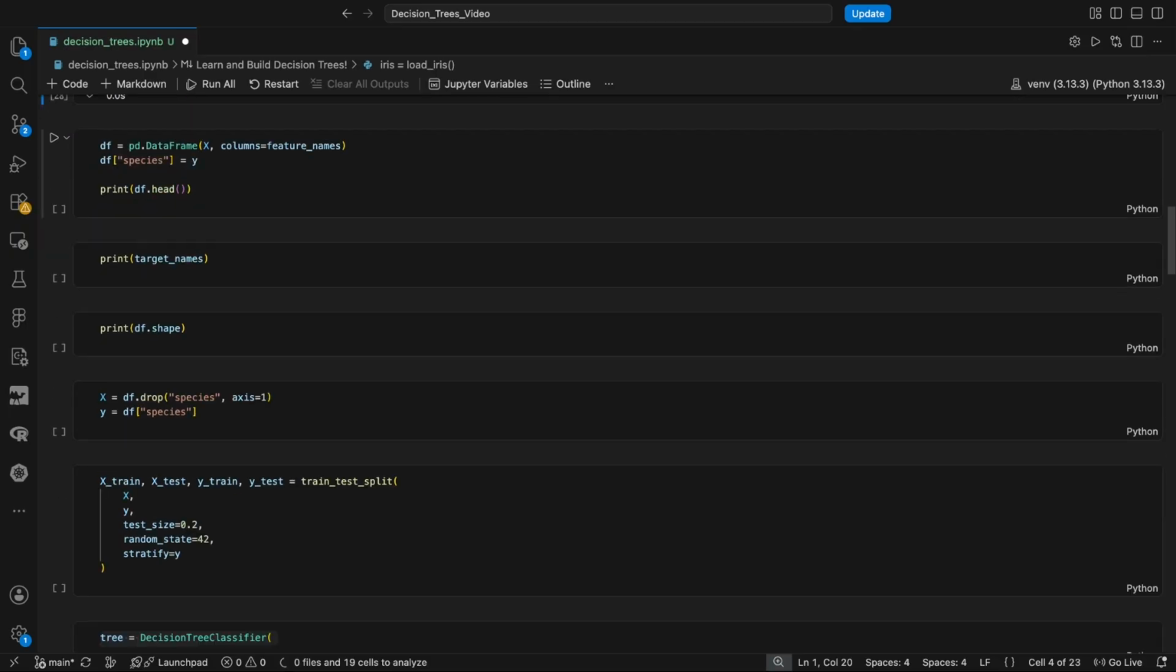Let's turn this data into a data frame from pandas. What this will do here is give us a table where each row is one flower and each column is one measurement. Then we add the species label as the final column. We can call head on this data frame here, which will show us the first 5 rows, which is a quick way to confirm that the data loaded correctly.